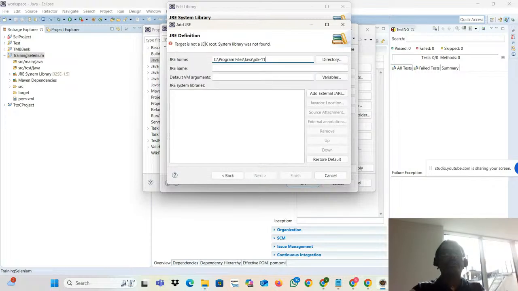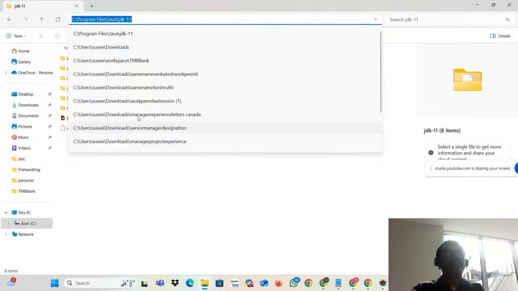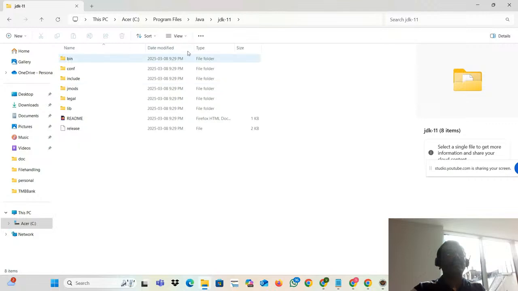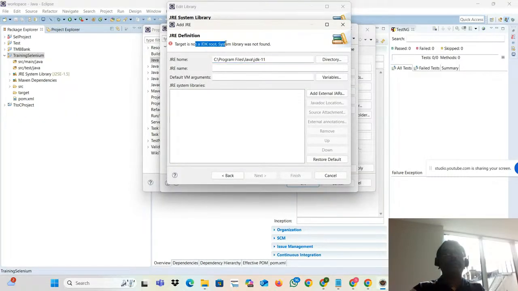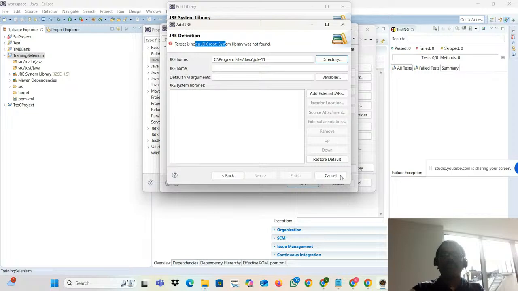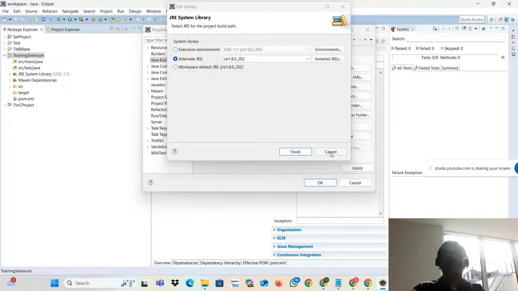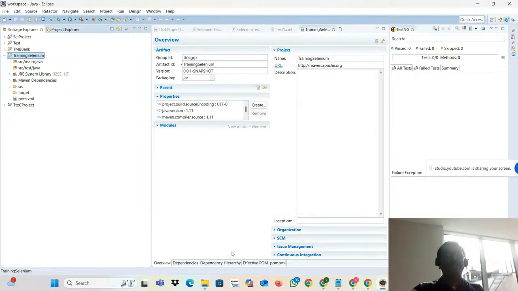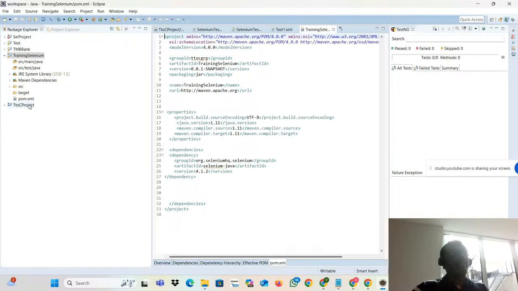The target is not a JDK root, something. It is saying the system library was not found. It's a JDK actually. It's a JDK. See that? But it is saying this. It's not a JDK. It's a JDK only. I'm not sure why it is not referring. But let me debug it and let you know. Okay. I don't want to waste your time. I'll let you know. Okay. Fine. Now.